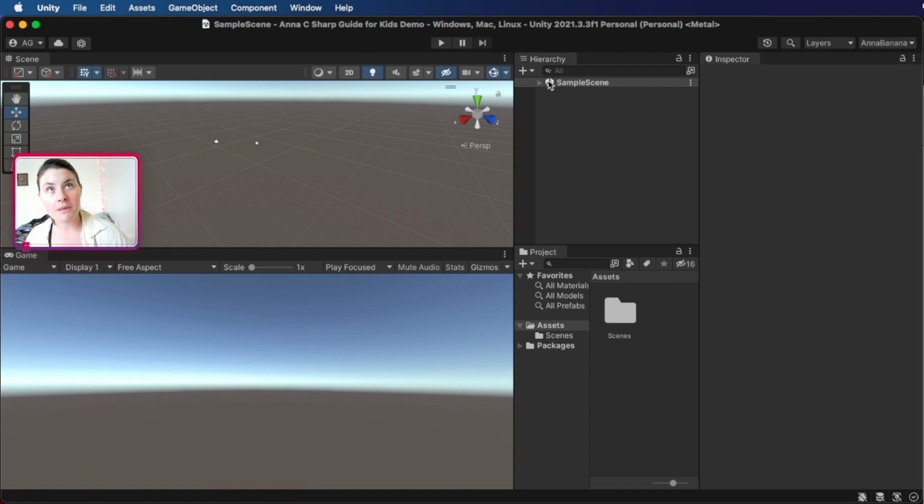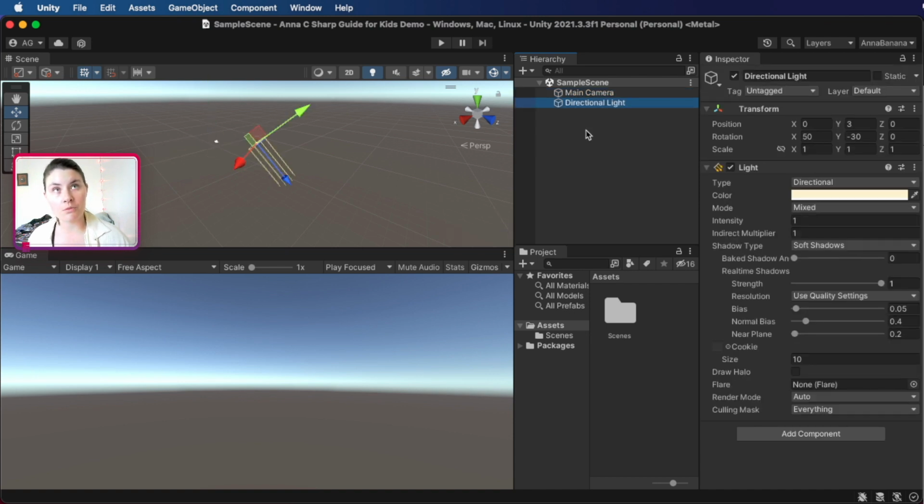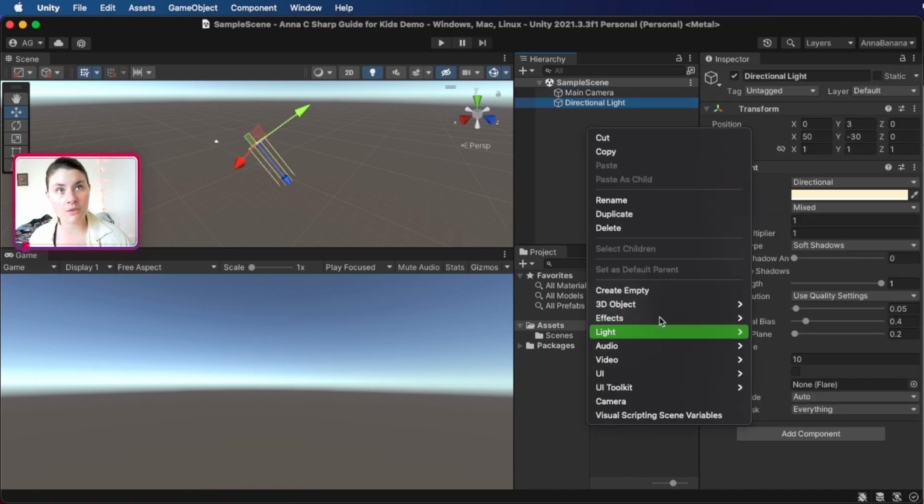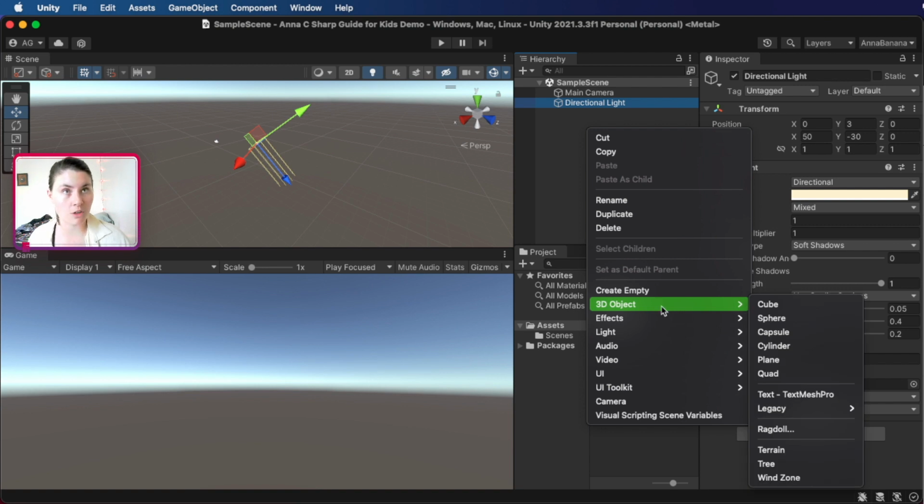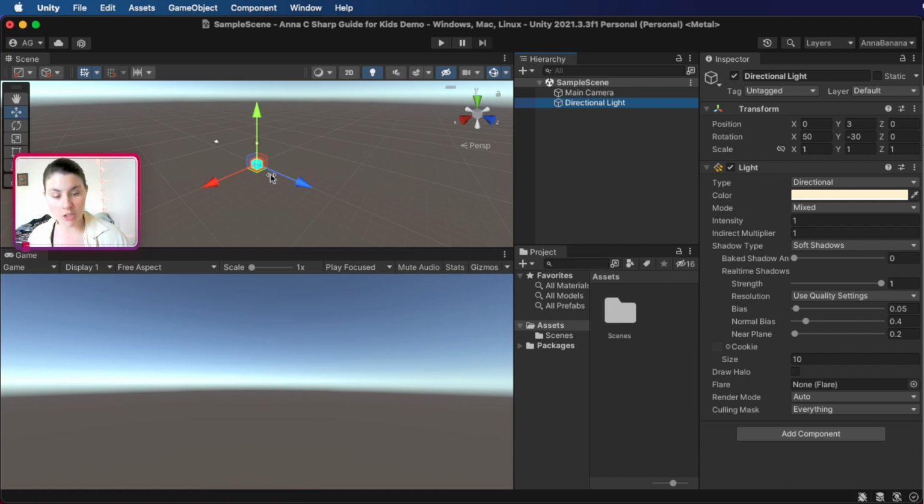All right, beyond that, in your hierarchy view, this is all the stuff that's in your current scene. So we have a main camera, we have a directional light. You can also right-click within this hierarchy view and create other objects. So I'm just going to right-click and create a 3D object that's a cube. And now, ta-da, we have a cube in our scene.